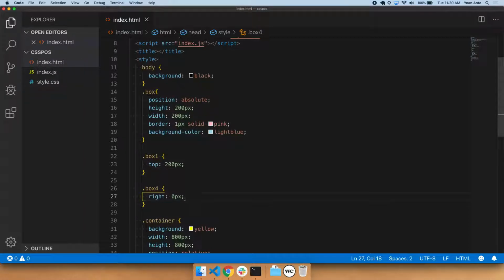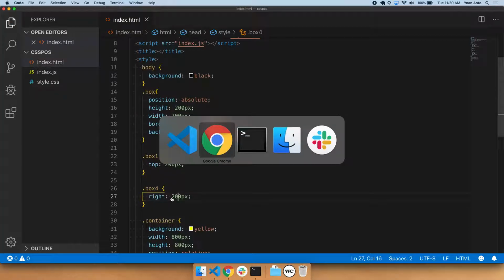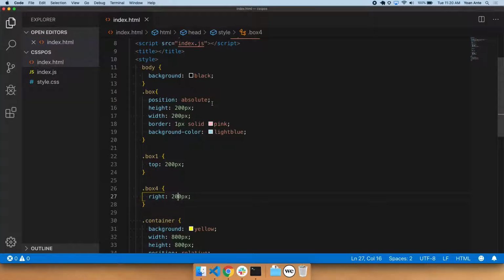I just gave it right and where to start from the right. So if I do right 200, it should move from here to right around there. Nice and tall. All right. Yeah. And then we have the same width here.